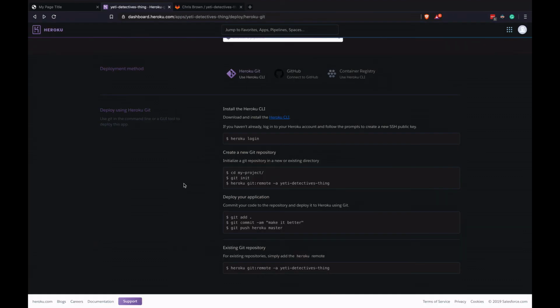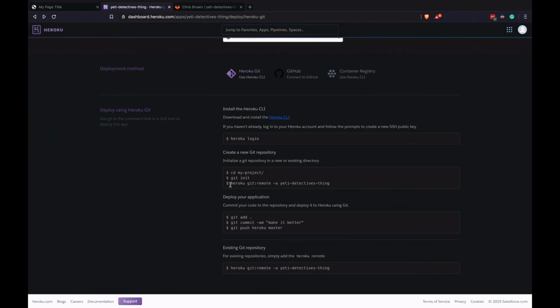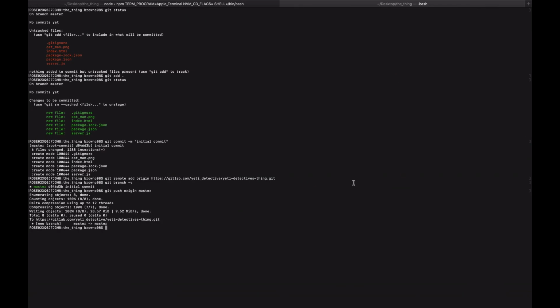So now that we have a Git repository, we can come back to Heroku, where we've created our project. That's what's happening here. And you just need this line here. You already logged into Heroku, right? You downloaded the Heroku command line interface and you logged into it. That's all you've done with Heroku. Then you heroku git:remote -a, which means the name of the app is the Yeti detective thing. Put that in your terminal.